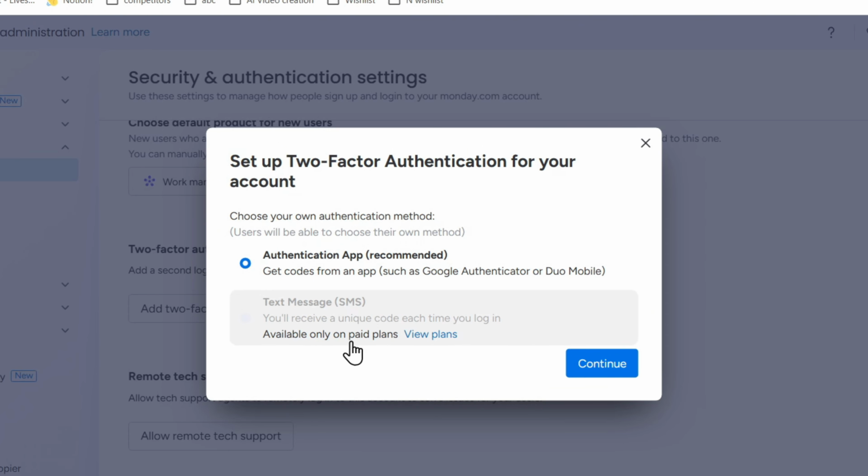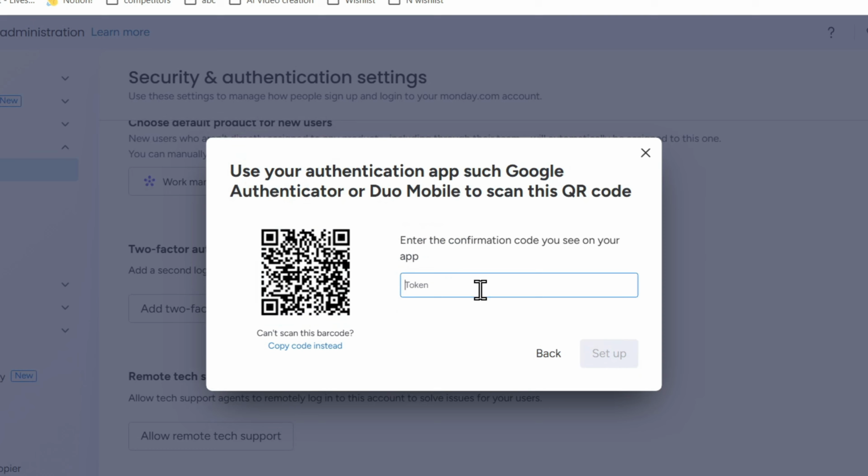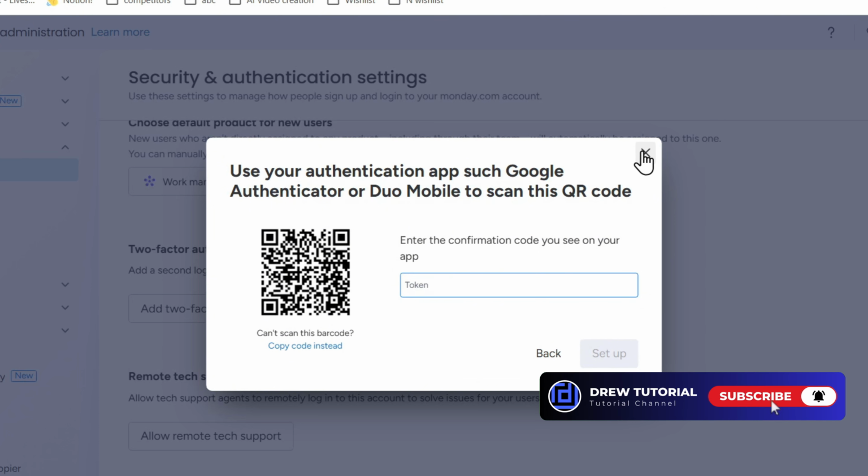You can do the SMS version, but this is only available on the paid plans. And so if you want to set up this part, just click on continue. And what you can do is scan this barcode, for example, in the Authenticator app, or you can just enter the token to set it up and just enter a token and click setup, and that's gonna sync up everything for you and you'll be able to set up a two-factor authenticator on monday.com. And that's pretty much it.